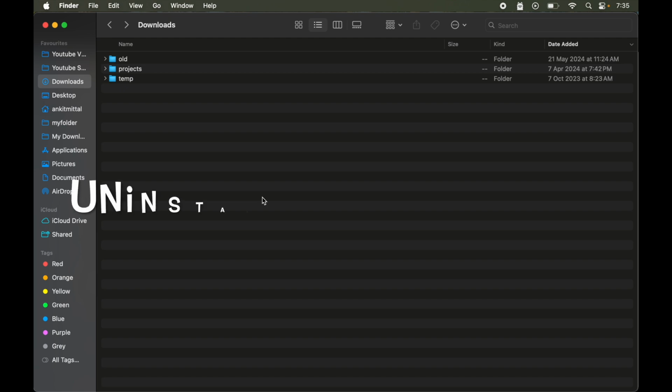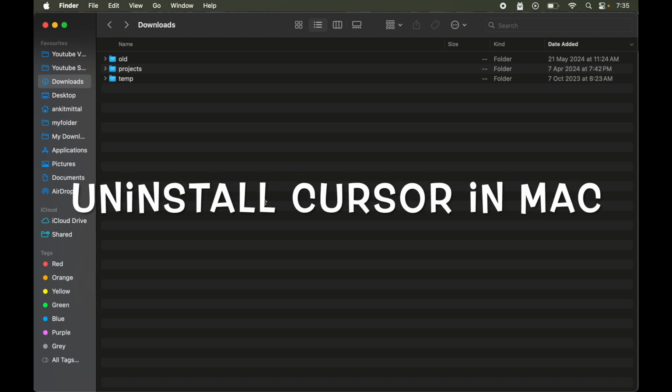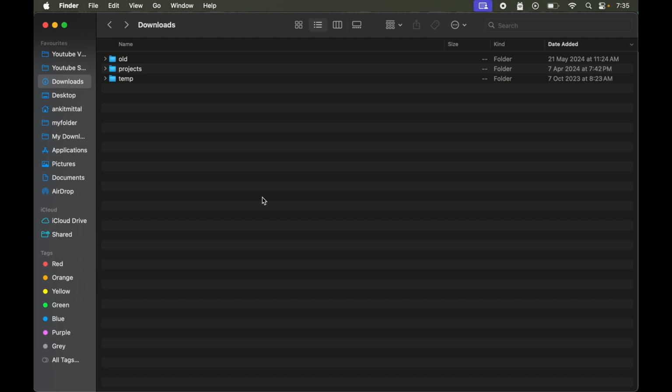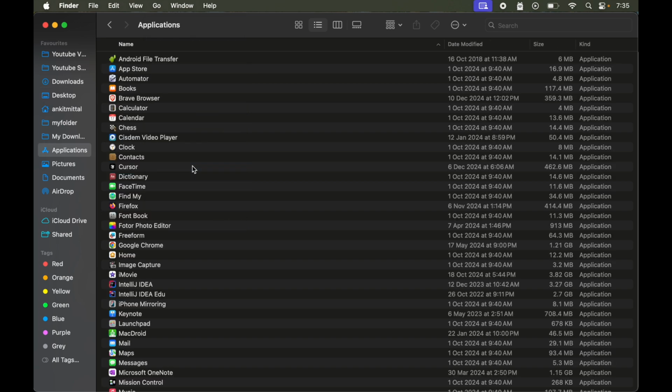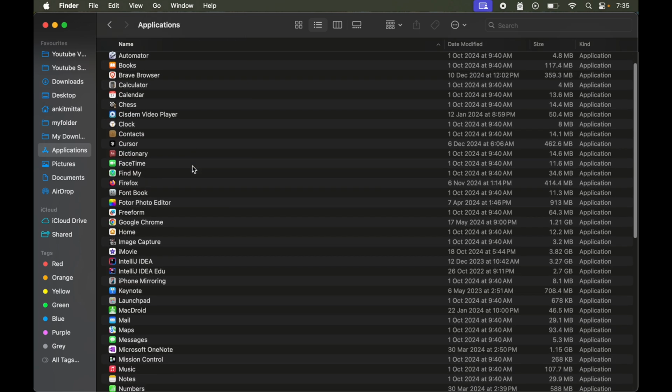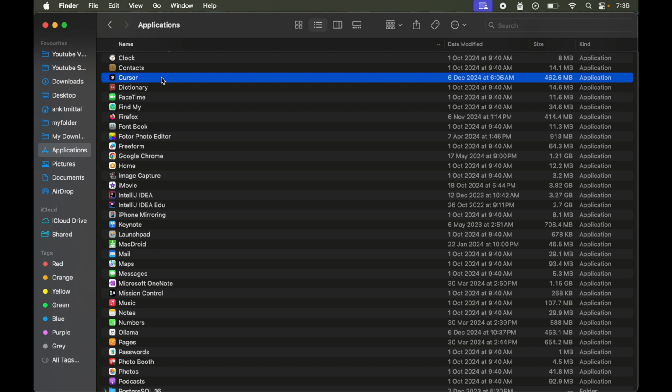In this video, we will see how to uninstall Cursor AI editor on a Mac machine. So first of all, we will quit the application if it is already running, and after quitting that, we will open Finder. And here we will click on this Go and go to this applications. Now here we will look for Cursor application. So this is the one. So we will right click and say move to bin.